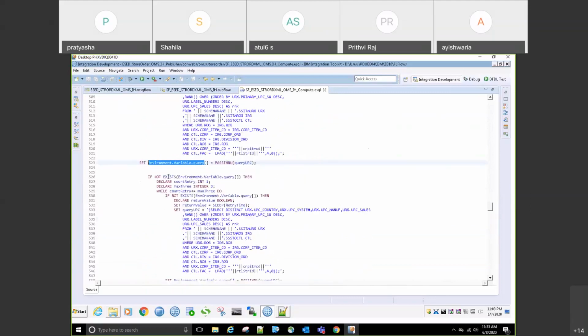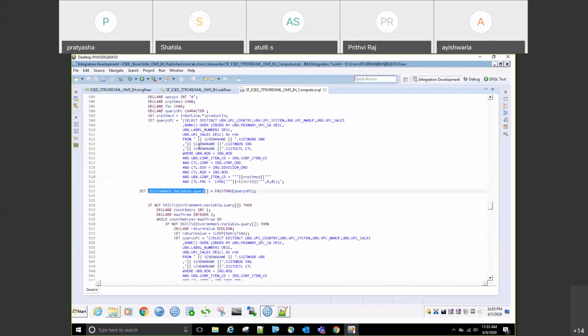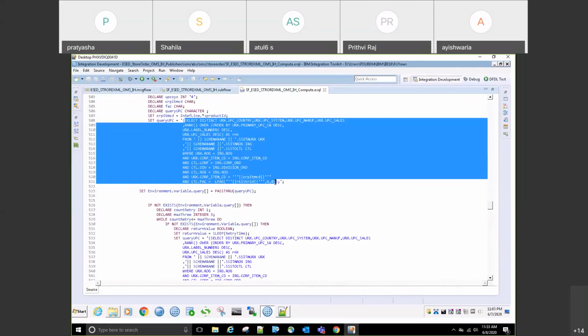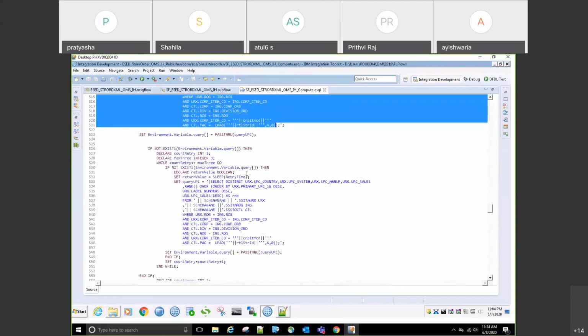So this particular place is one of the places where we are running a query. Now, this query is also something which is provided by the data mapper in the mapping document. It contains all the fields that the target wanted and the source was not providing, and these values were present in the database. So we ran a query inside the eSQL compute node itself.